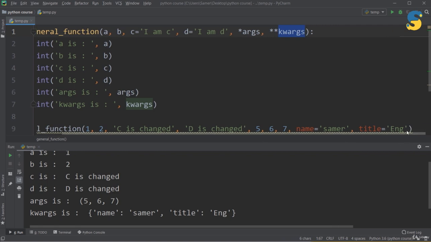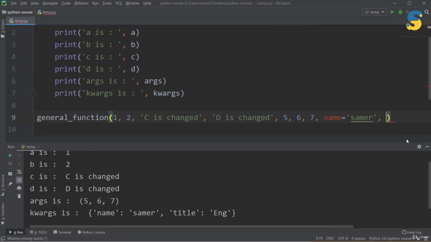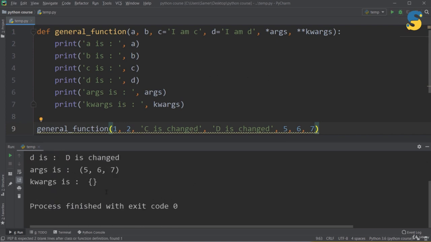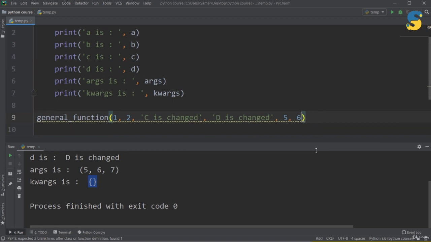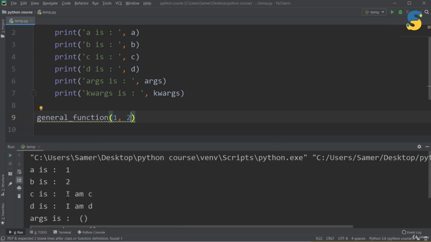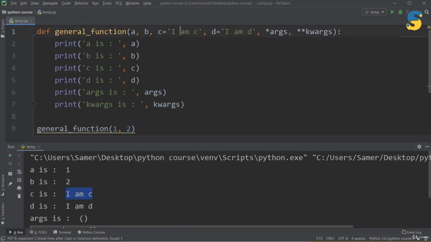Don't forget that these arguments are optional. So for example, I can choose to remove these keyword arguments. If I run, you will note now the keyword arguments are empty. Also, I can remove the arbitrary arguments because they are also optional. So if I run, you will note now that it's empty. And here don't forget that c and d are two parameters that have default values. So if I run, c will take "I am C", which is the default value. d will take "I am D", which is the default value.